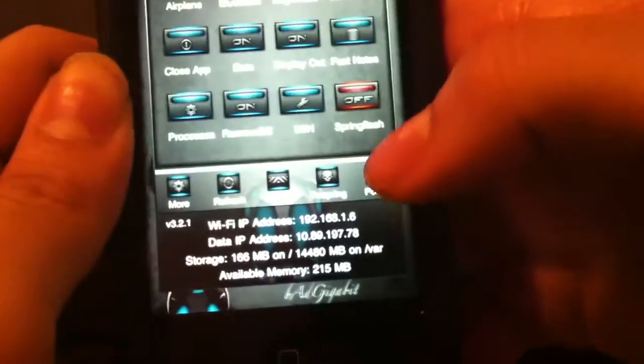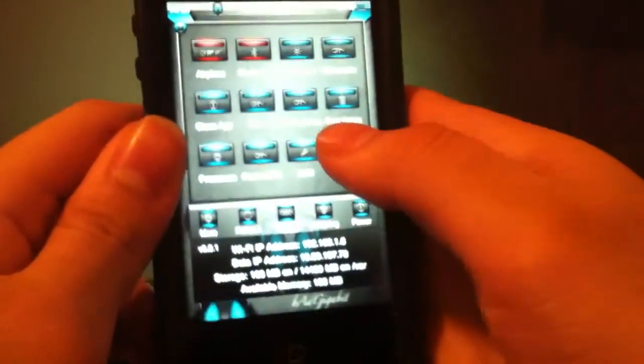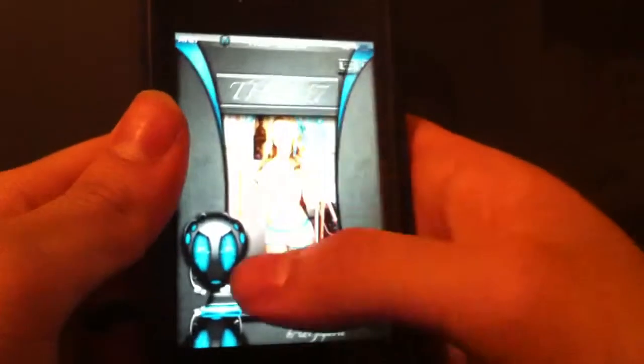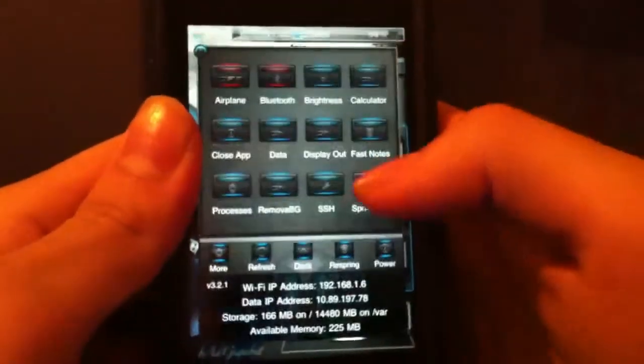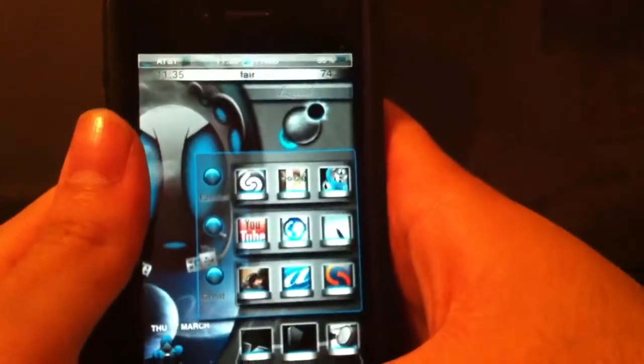The next one I'm gonna show you guys is if you need a flashlight very quick, you just open up your SBSettings, and you guys can see there's Springflash. You click on it and then turn on your LED flashlight, and that one's called Springflash. You can activate this one through the lock screen or through the springboard. And that was Springflash. That was the 32nd one.